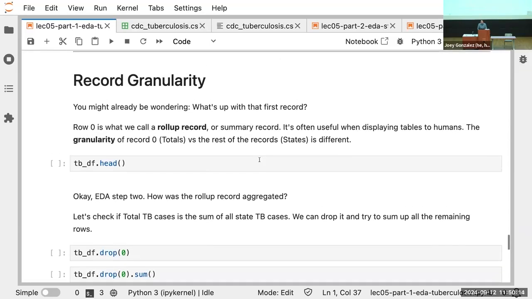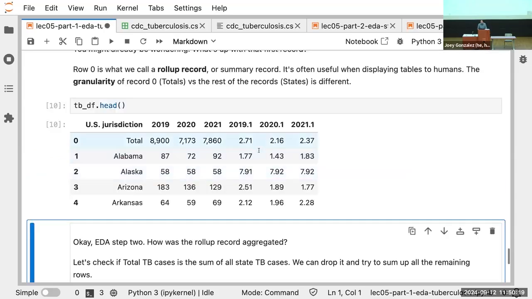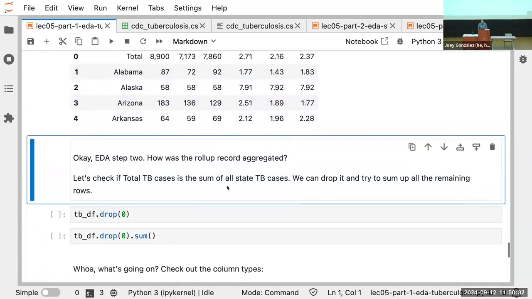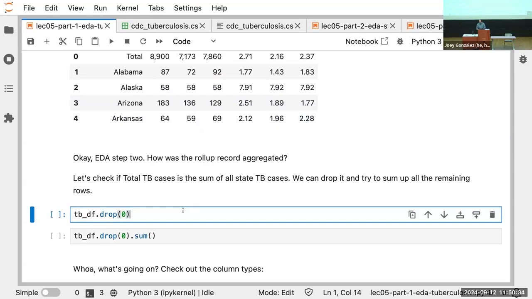Okay. So we talked about granularity. I actually have an example of granularity in this notebook. So we'll go through it. Let's take our data. I already pointed out the total. That seems a bit weird, right? That's a different granularity record. We could actually check, how is this total computed? Is it really the total of each of these rows?